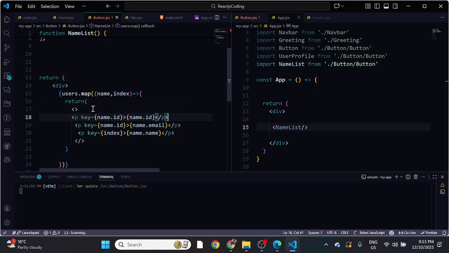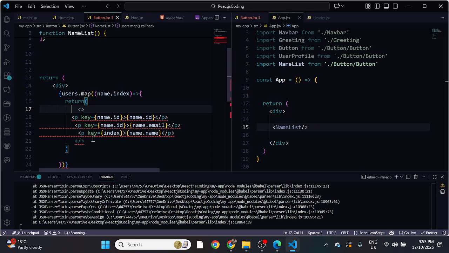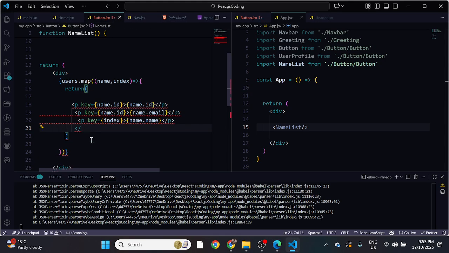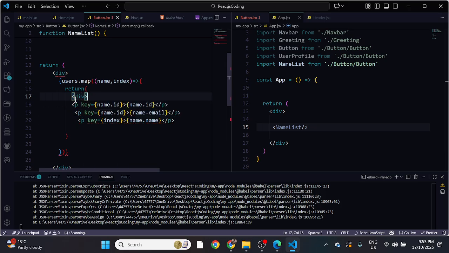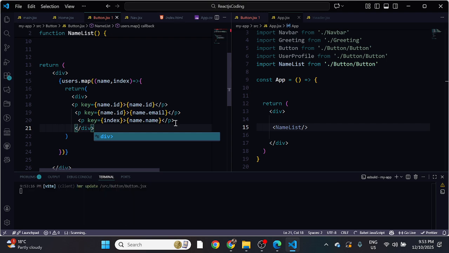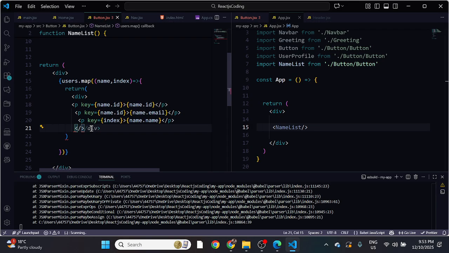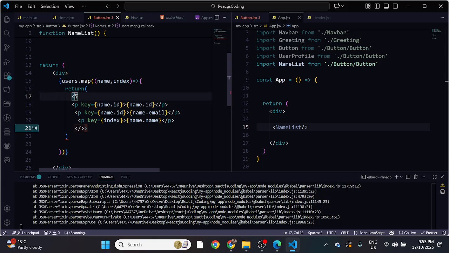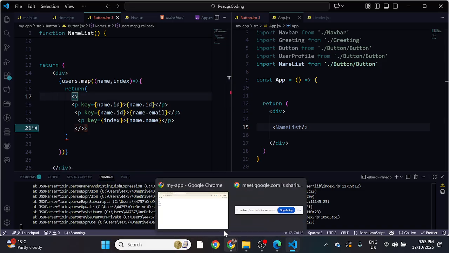Okay. So suppose I remove these fragments, it will give you an error because it must be wrapped inside one element. You can wrap it inside a div like this, wrapping all the elements, or you can wrap it inside a fragment also. Wrapping inside a fragment is the better approach. Why? Because you are not creating an unnecessary extra element. So not giving any text inside these angle brackets, we call this a fragment. Yeah. So let's see the UI now.